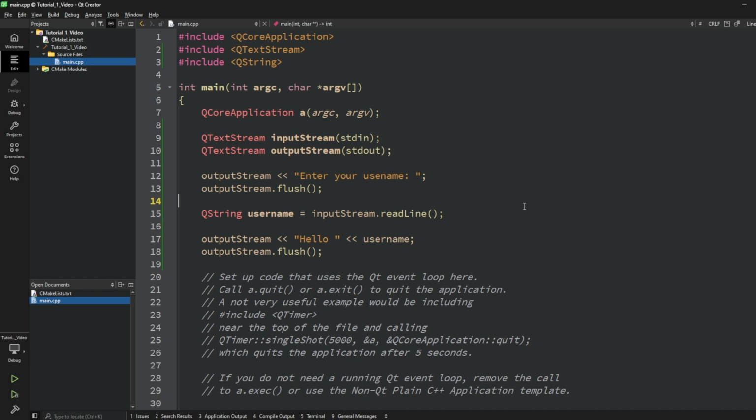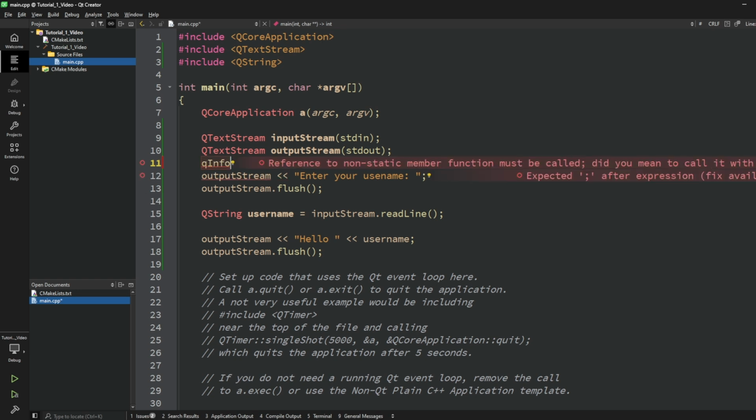As I mentioned previously, there is an easier and faster way. Instead of flushing and creating objects, we can use QInfo. It has other types, for example QDebug, but for now we will use QInfo. What is that?